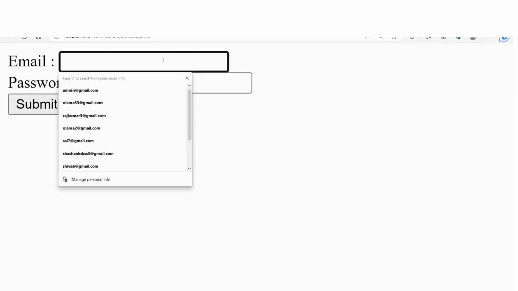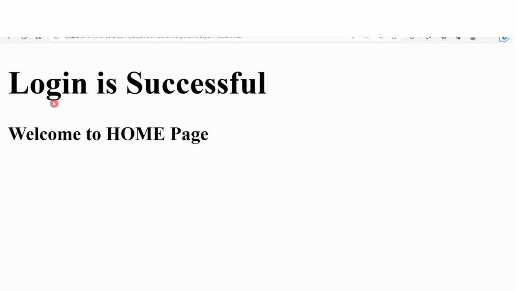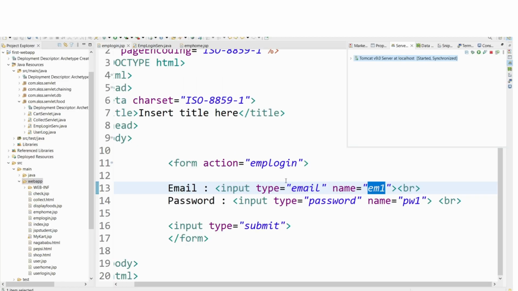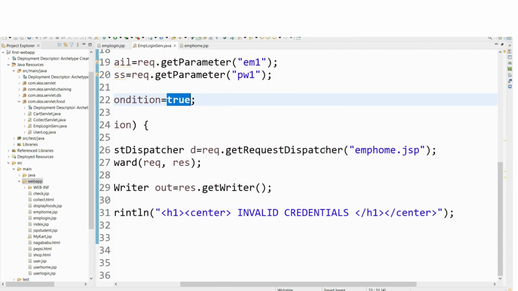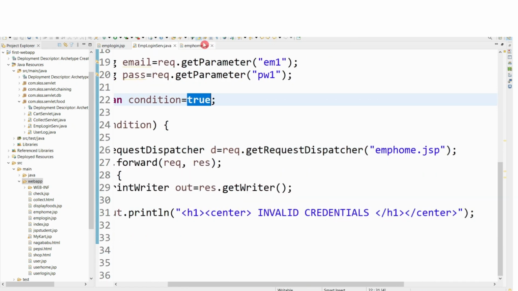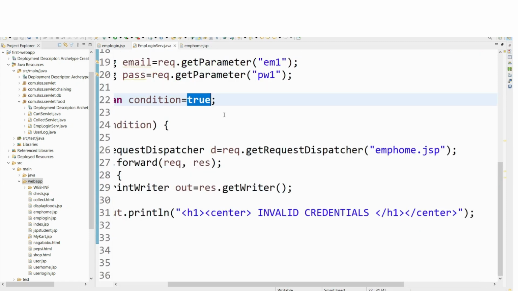So now we'll type something, because the condition is reflected as true, right. So here we didn't write any logic actually. I just have given already a boolean value as true. So it is reflecting the home JSP, whatever the code is there inside home JSP, it is reflected.